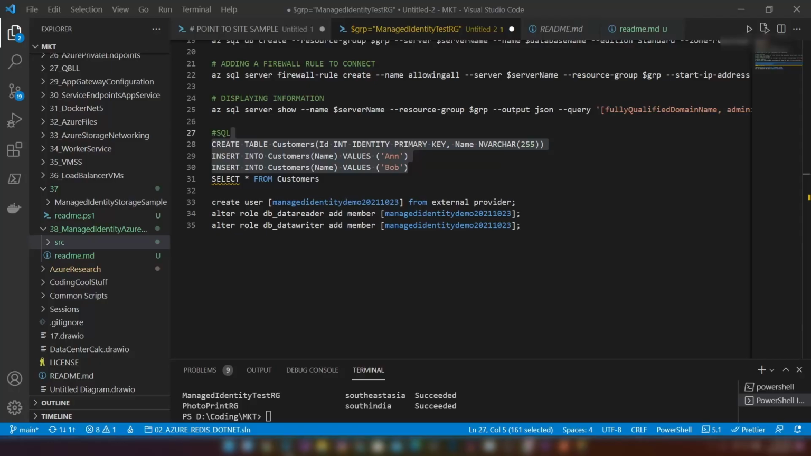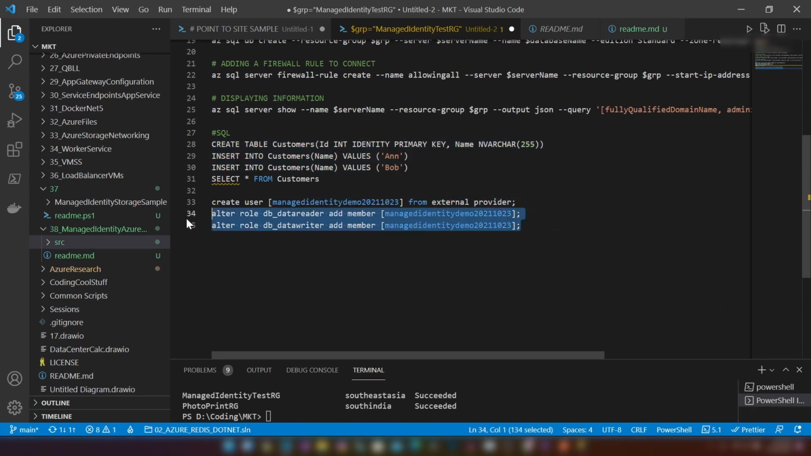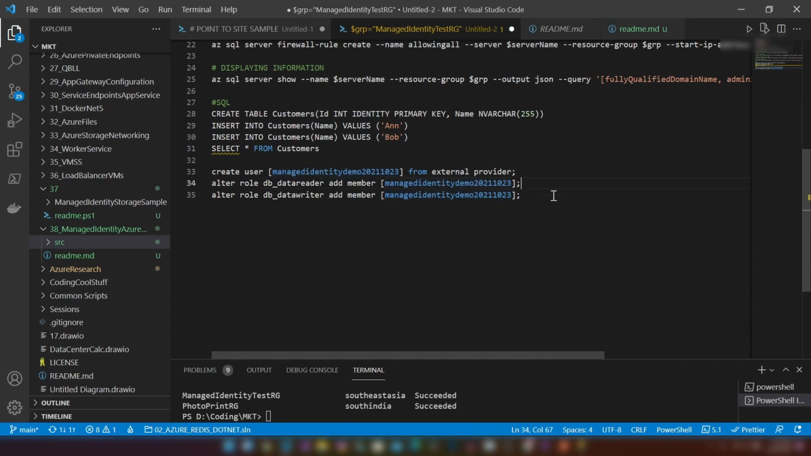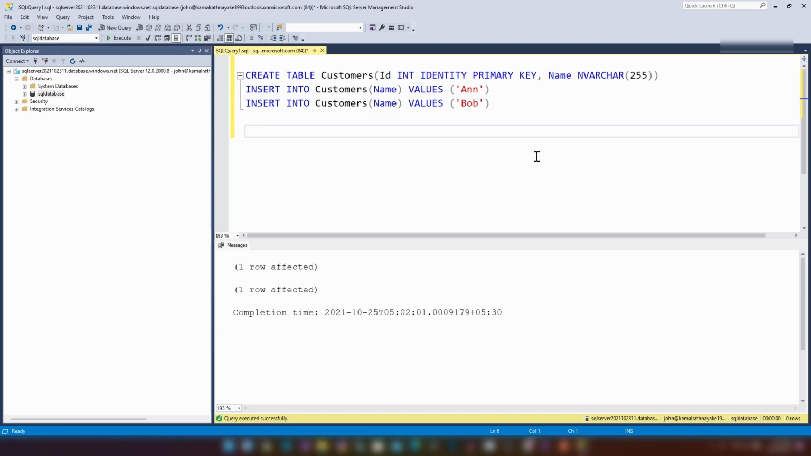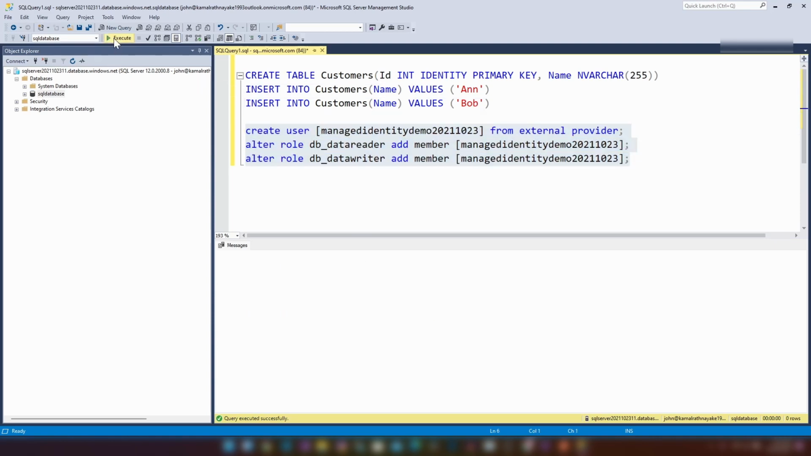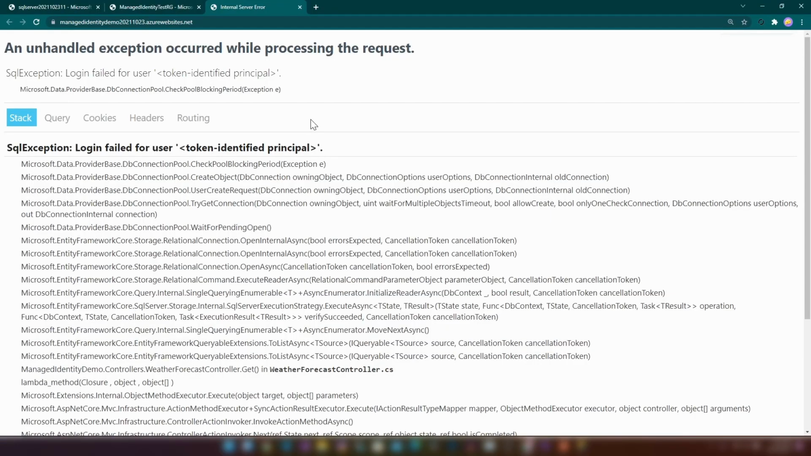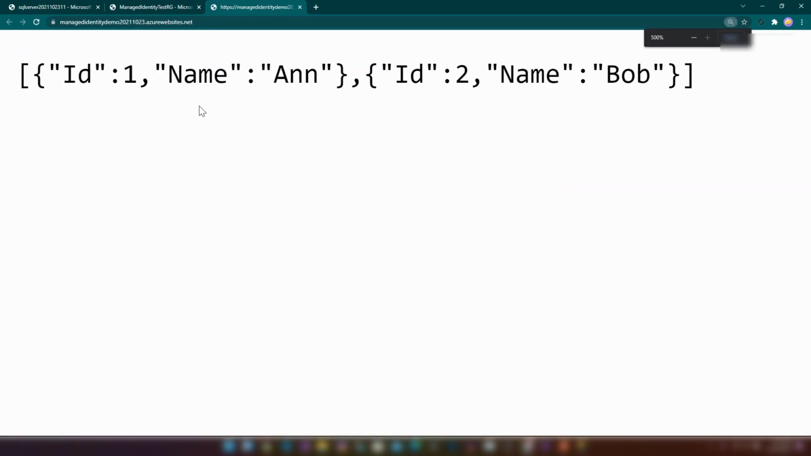So let me go to my script that I have prepared here and let me copy this. This will create this user, and this is the name of the app service that I have created. Now let me copy this script here and go into SSMS, and then I'm going to run this. And remember, you should be logged in as an admin user for running this command. Now let me go back to my browser and let's try to refresh it. As you can see, I am getting the response from the database. And this is how you work with managed identity with Azure SQL and Entity Framework.